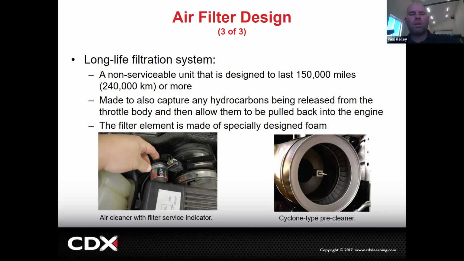All right, now we're into induction. So air filters, for example, Toyota uses basic air filters. Some manufacturers do what's called a long life filtration system that can actually last 150,000 miles. So Ford, for example, is using this big old round cone, basically a lifetime filter. So there's some different examples.